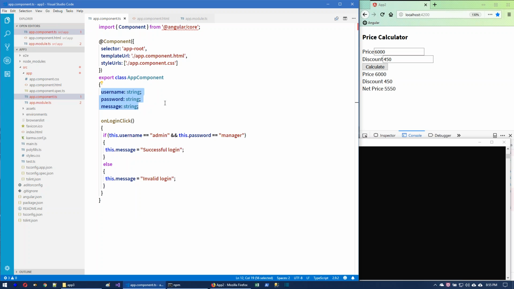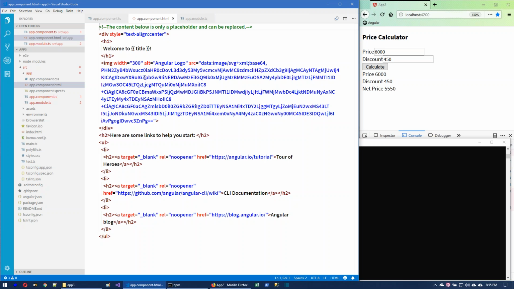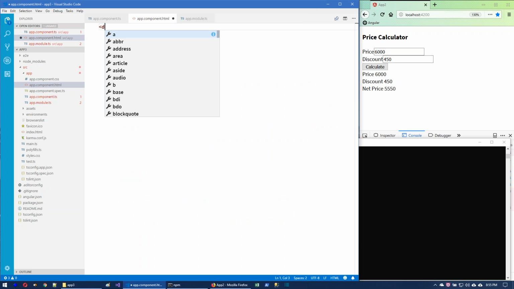So username and password are input values, message is the output value. All these are properties. When the user clicks on the login button, we check whether username equals admin and password equals manager, then successful login or invalid login. We have just assigned it into message. That's all. Now coming to the HTML code, app.component.html, delete it.